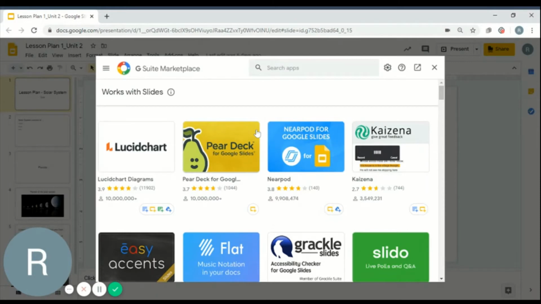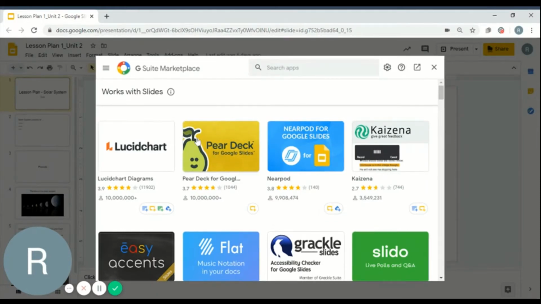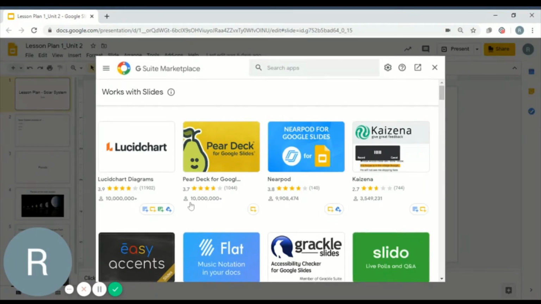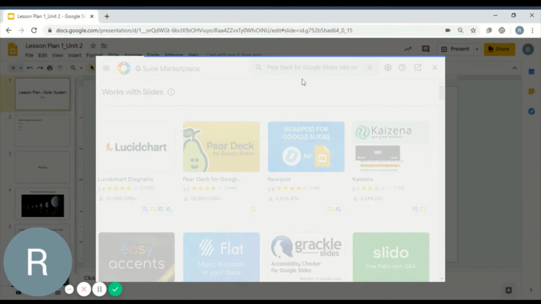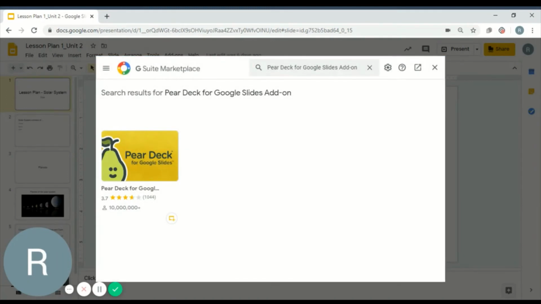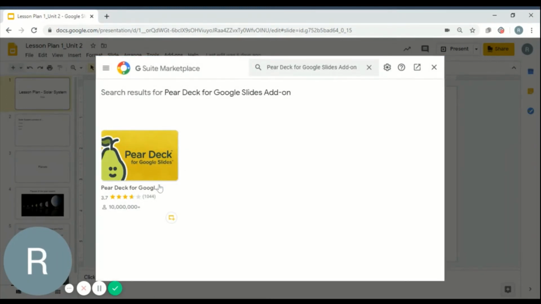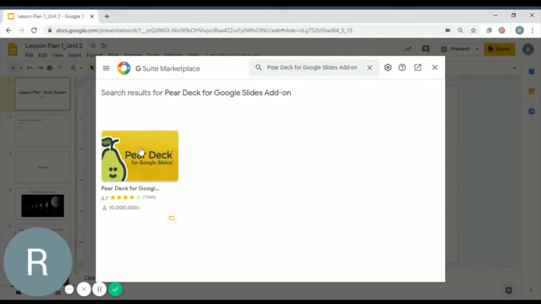Now, since it's a trending add-on, you can see it appear over here. But in case this does not appear over here for you, all you will need to do is in the search apps, you'll have to search Pear Deck for Google Slides add-on. As you can see, it has appeared here. All I'm going to do is simply click it.